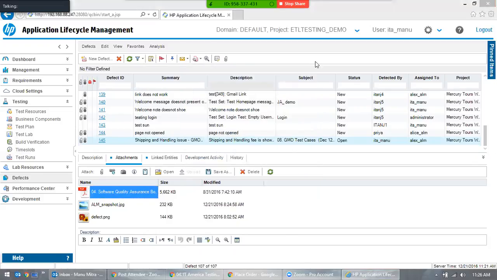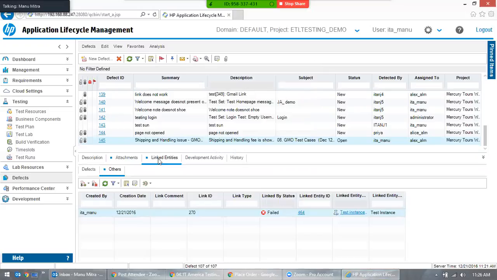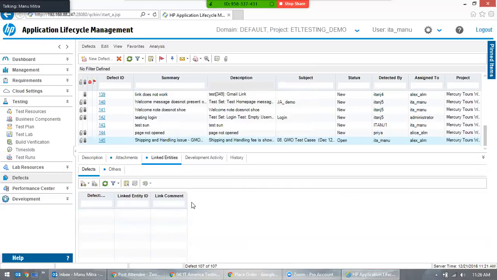Okay, so let's go to the next one. So let's go to the link defects. Okay, so these are linked entities. So here you can also link one defect to another defect. Here you can see so far we linked a defect to the test case. Here we can also link one defect to multiple defects.